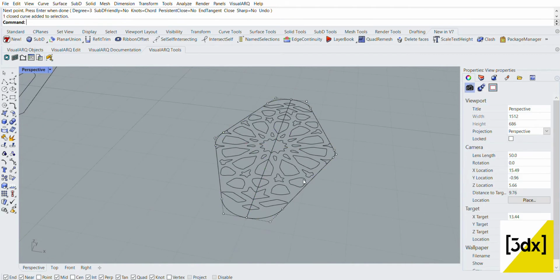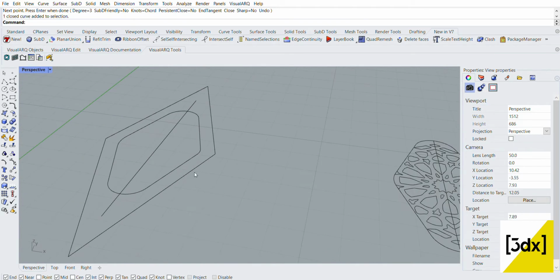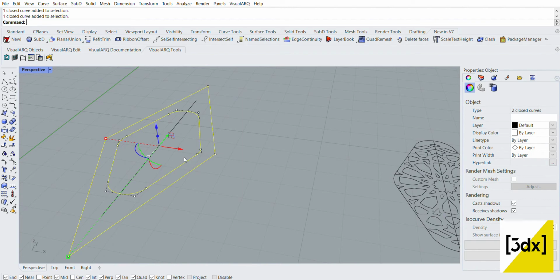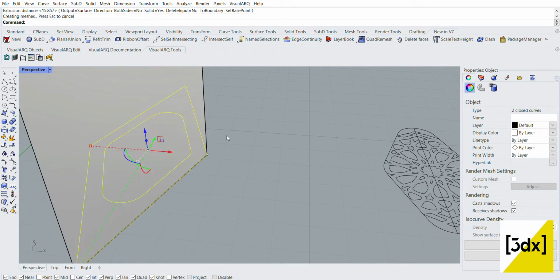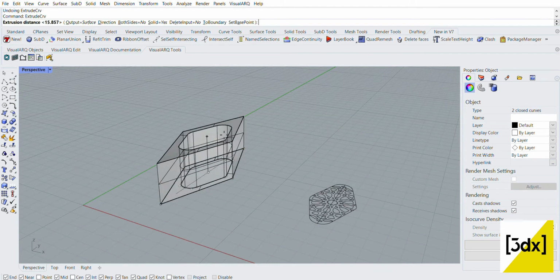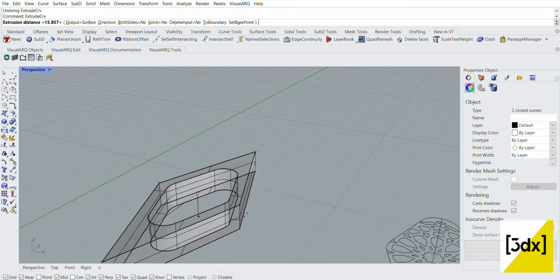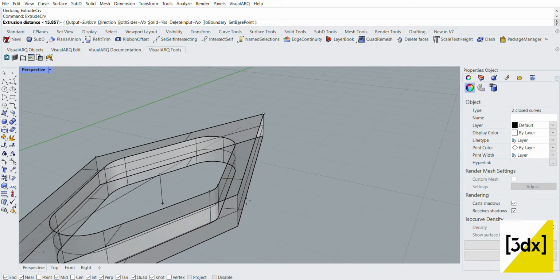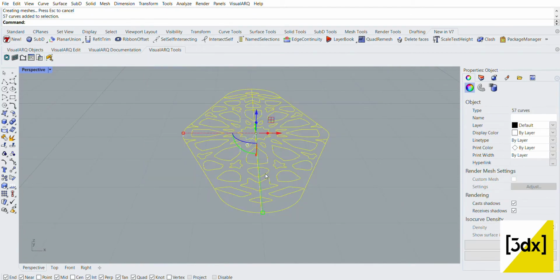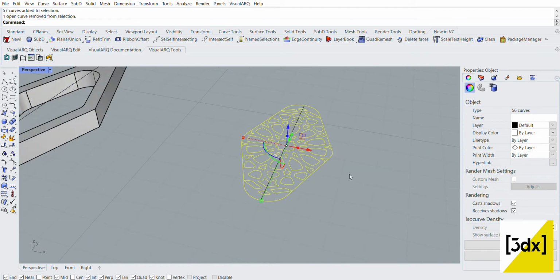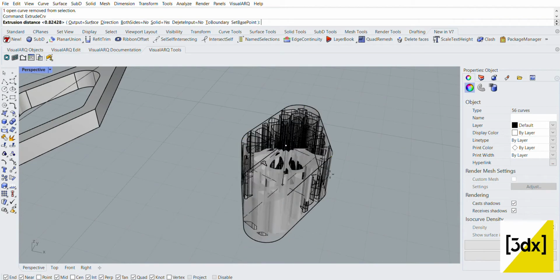So now I'm pressing shift and extruding it to this extent. Now I'm pressing control and unselecting the center line, because the center line is just for reference purposes. Okay, so I'm just extruding it.